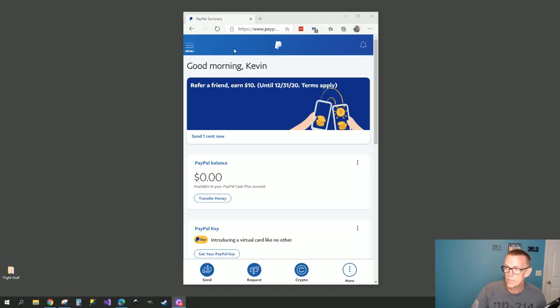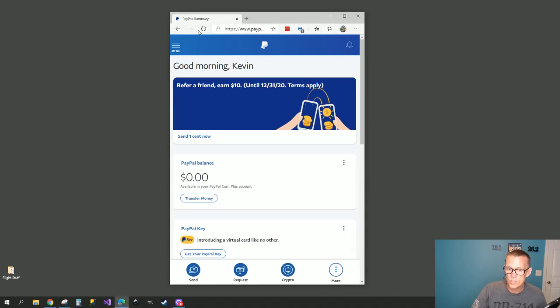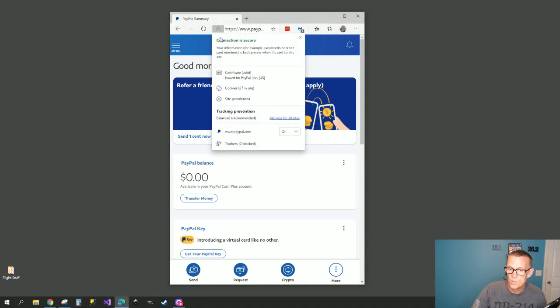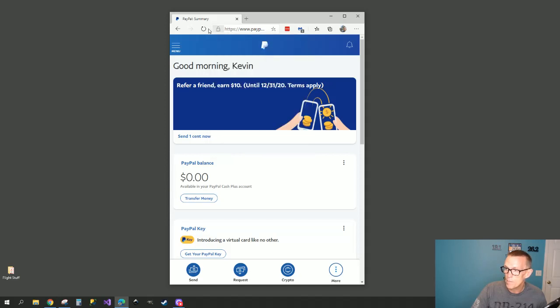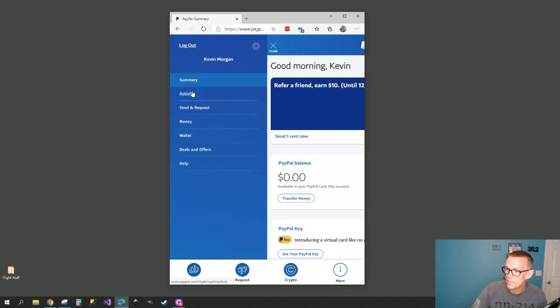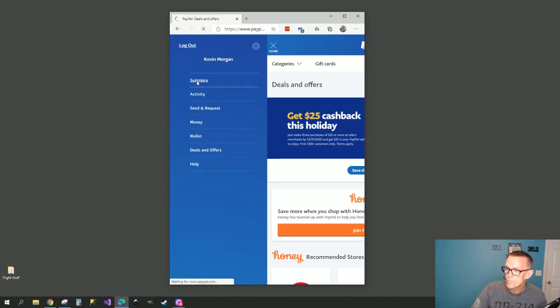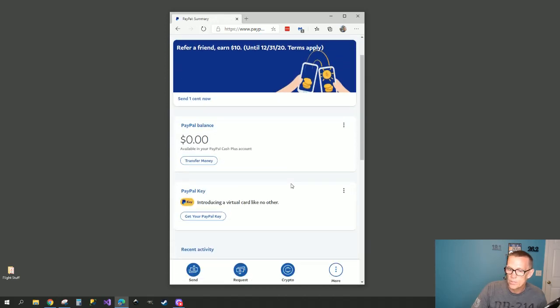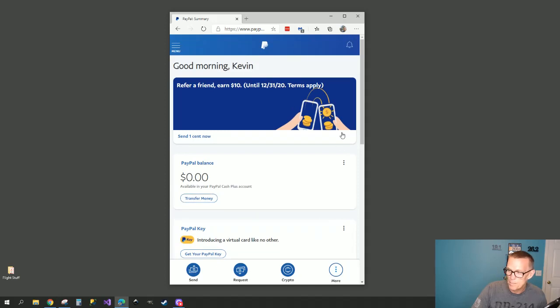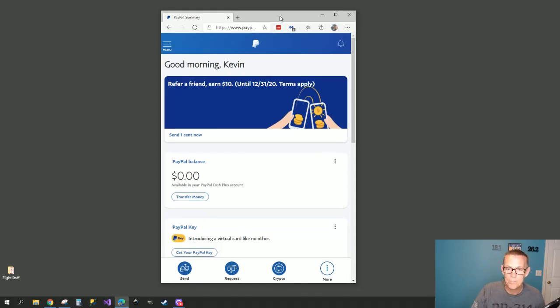This is my PayPal, and just to make sure that you know this is actually my PayPal, let's change to a different page. We'll go to deals and offers. I don't know what kind of deals or offers they give me, but they give me some. I'm going to go back to my summary. I got it small like this because if you come down here, it shows the last four of my bank. I don't want to do that. But trust me, this is my PayPal account.